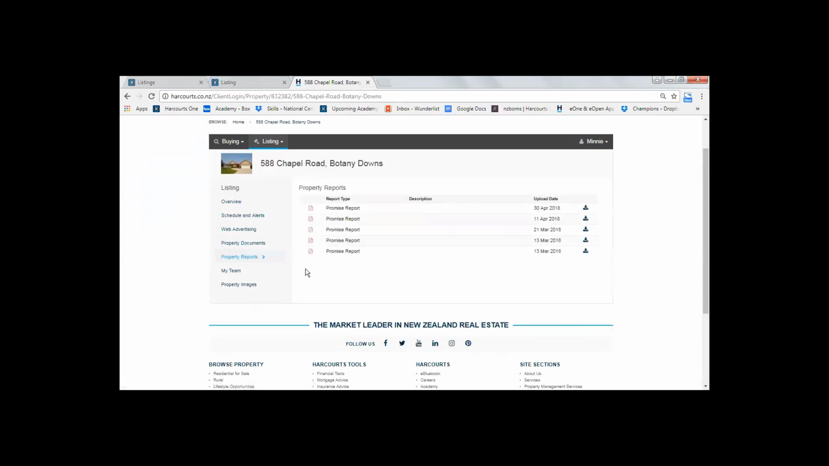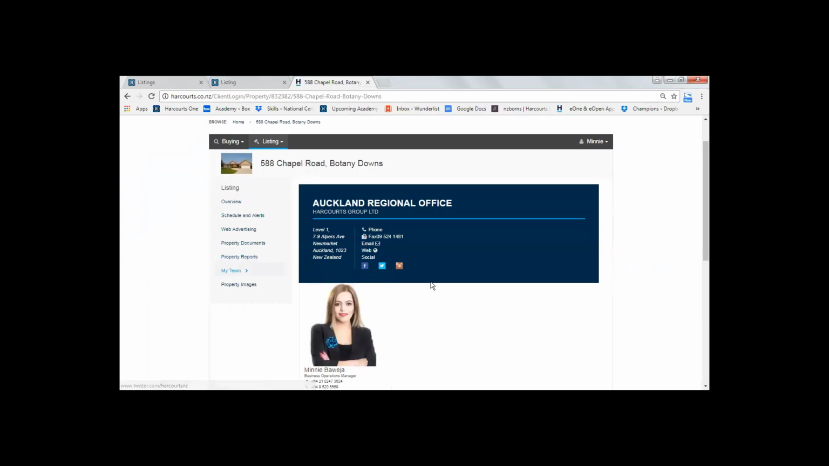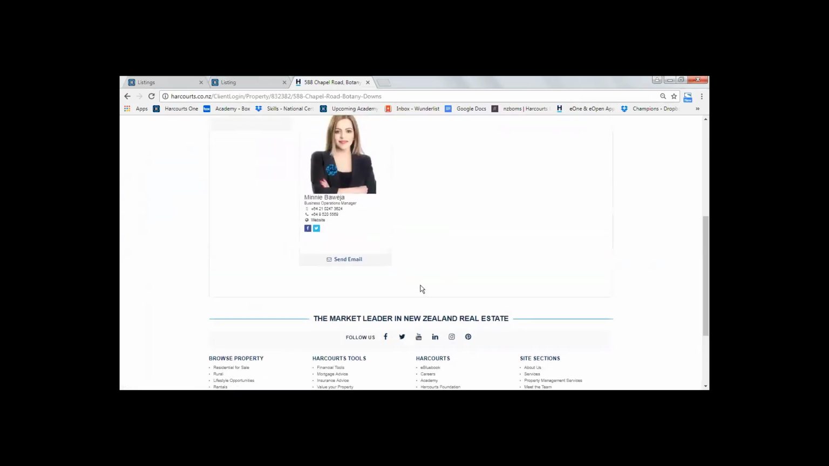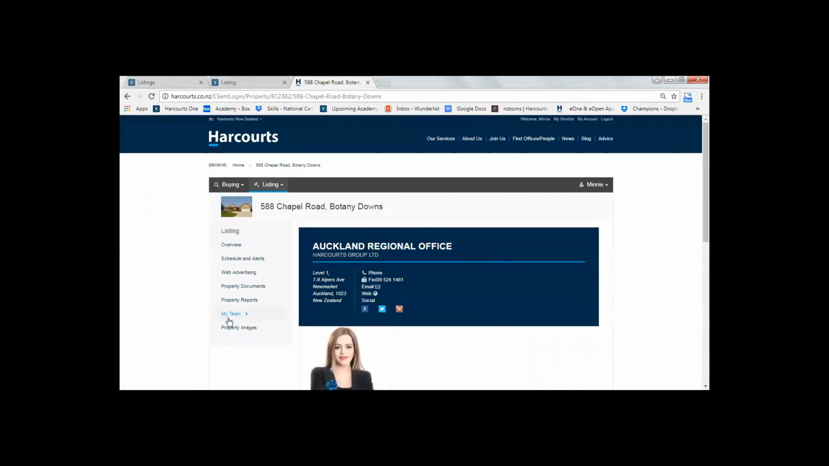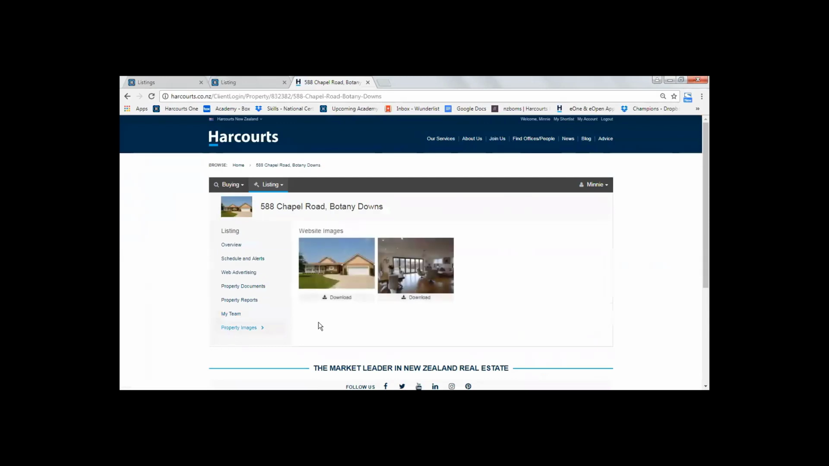Further up under property reports, you can see all these reports that have been added. And again, your client can download files whenever they wish to. My team will show them the listing agent. If there's a team, then you would see more people here. And the last tab on client login is your property images. So this gets uploaded automatically to client login. When you upload pictures on the listing, this gets directly uploaded to client login.